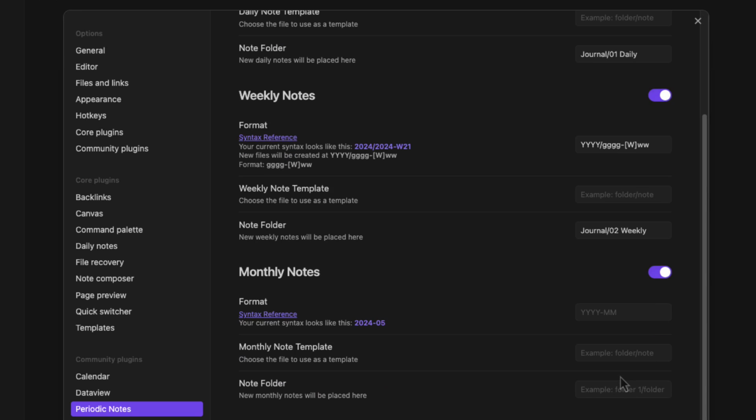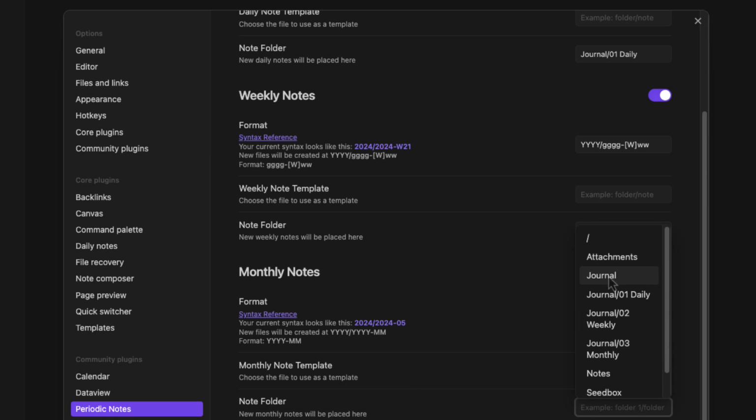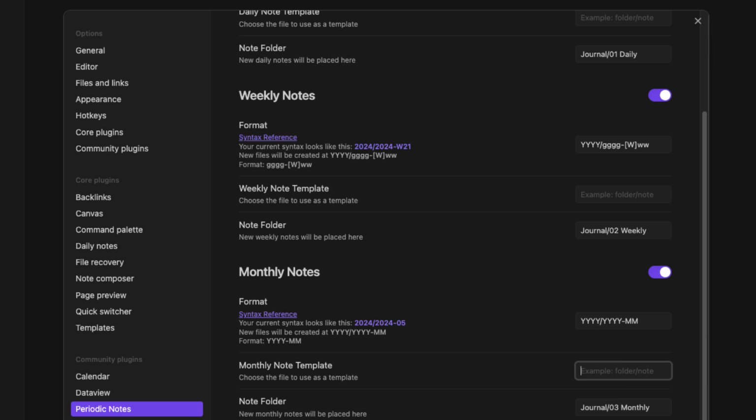Same for monthly notes. I wanted to create a year folder. And we want it to be placed in the monthly folder. The templates we'll come back to later.